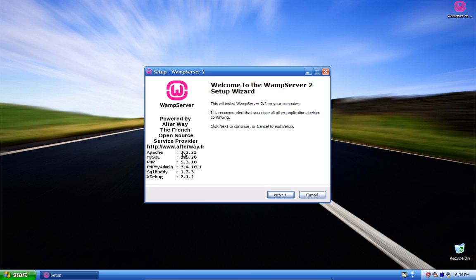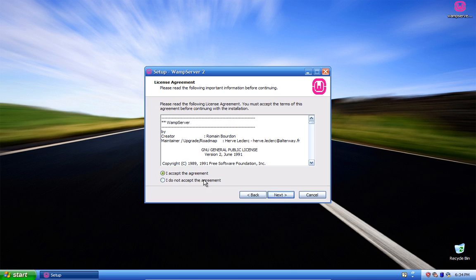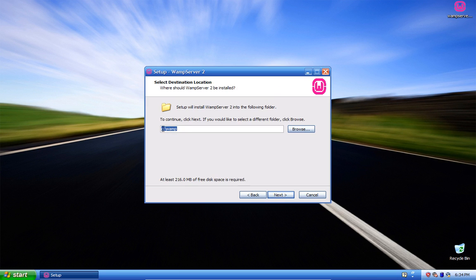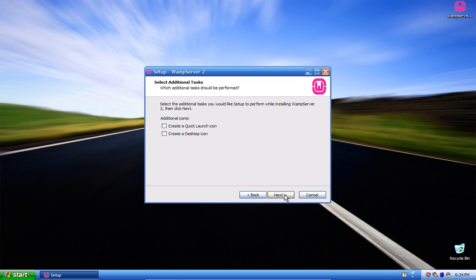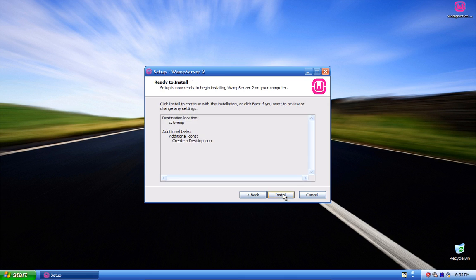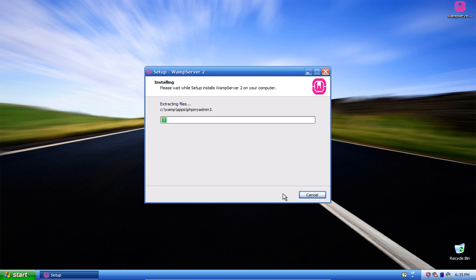Again, the applications and their versions are listed. Accept this agreement. The default installation folder is C, and inside C it is wamp. I'll go for the desktop icon just for convenience. Next, install. While installing, let me reiterate that web servers require a folder from which they run scripts. The default web server folder for WAMP is C, wamp, www. So you can see over here the list that it is extracting into C, wamp. Inside wamp there will be a subfolder called www.